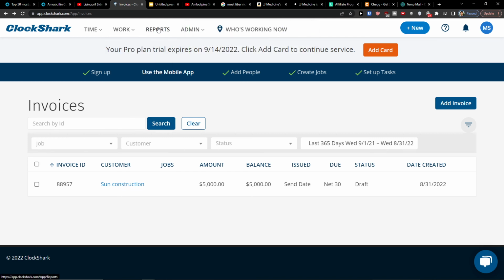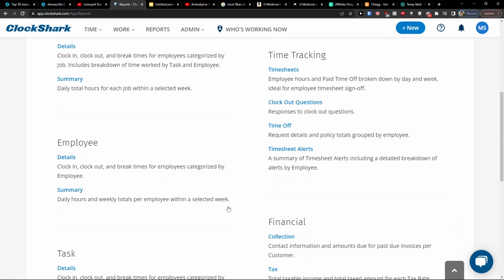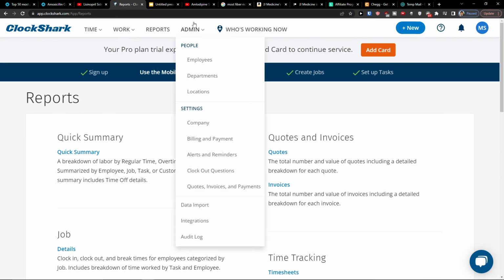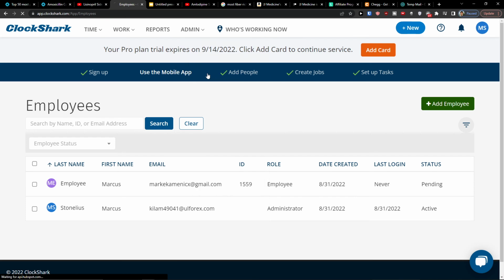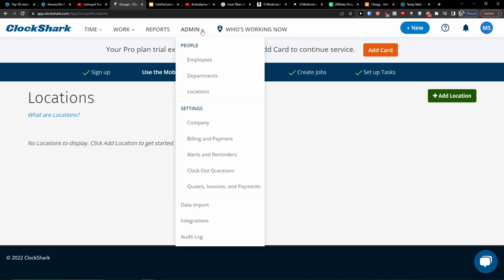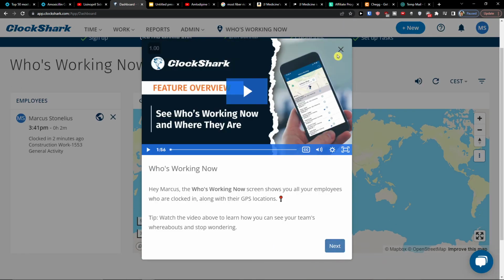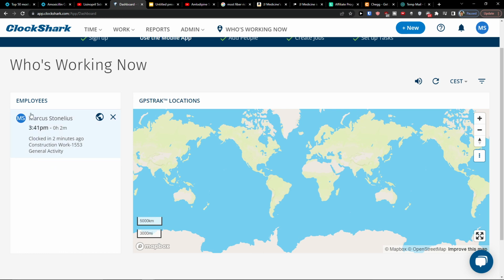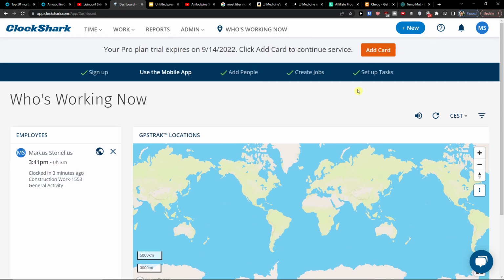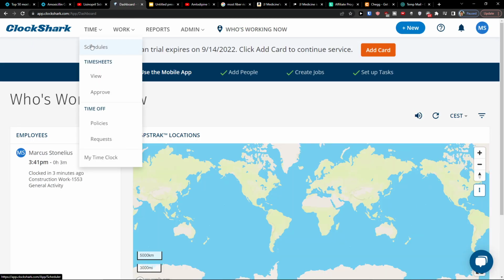And then we go even further, we're gonna have the reports. And we're gonna have the quick summary, quotes and invoices. So here we'll find all the reporting, really important stuff. And then also for the admin, you would have employees, departments that you can add, locations that you're working on, and also where you're located. And that's pretty much it. Then now, who's working now? We can see that right now Marcus Tonelius is working, 2 minutes. And here you would have all the data. So this is pretty much it, how we can use ClockShark.